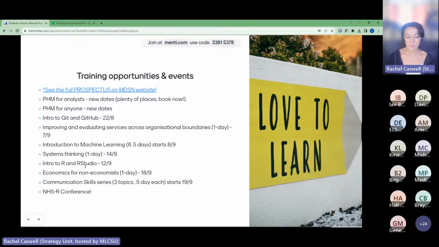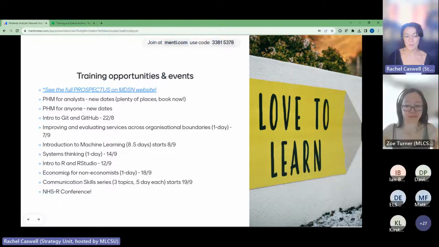There's another one of Zoe's, an introduction to R and RStudio. This is for complete beginners. If you want to find out about R, what it's all about, then start your journey with Zoe on the 12th of September. We then have a couple of courses which actually aren't on here, but I'll mention these ones that I have listed for completeness.